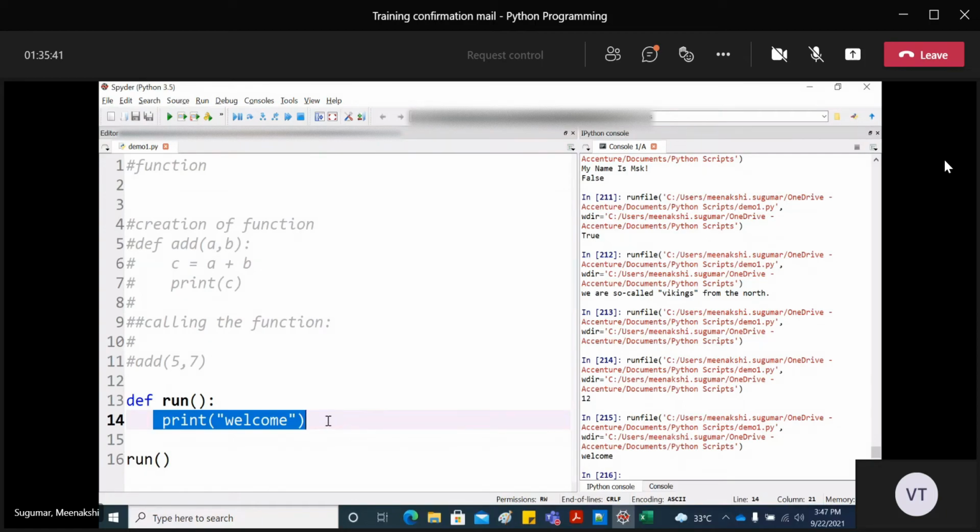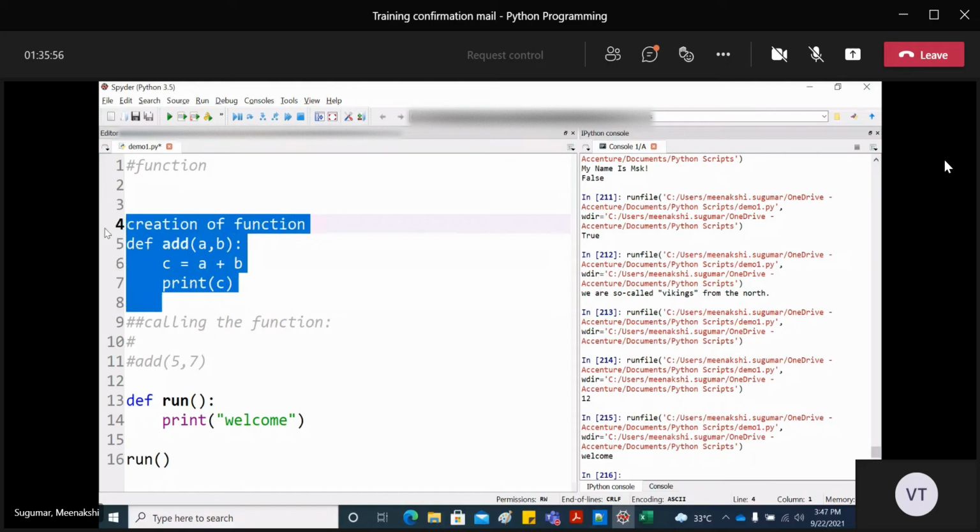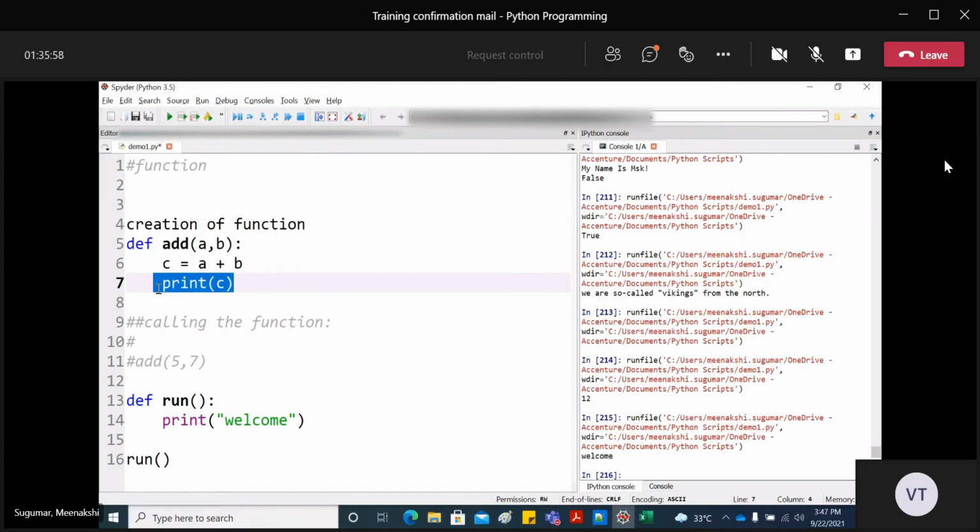It will print whatever is in the output. That's it. It doesn't have any other functionality other than that. But instead of this print, you can also use return. So instead of this line, I can use return C. So this is a keyword.